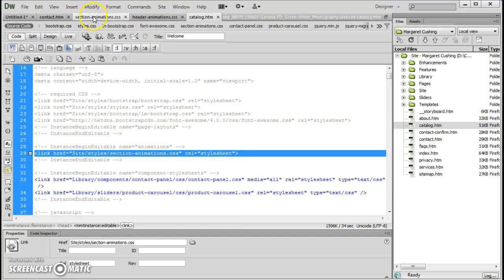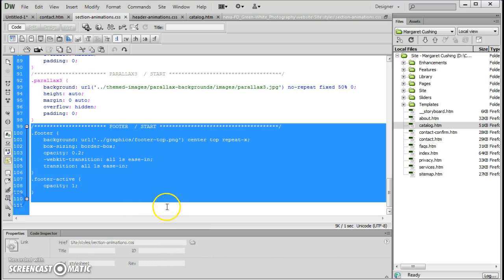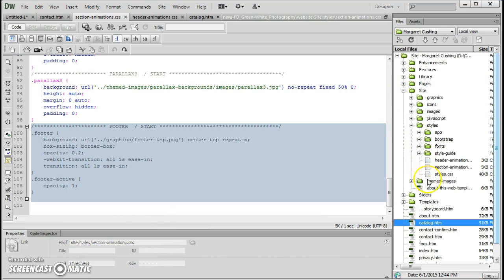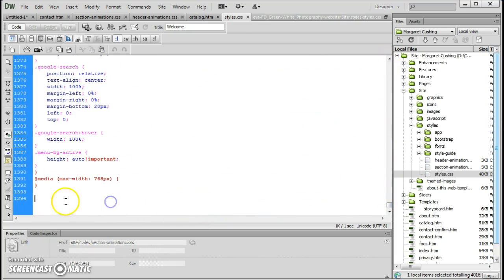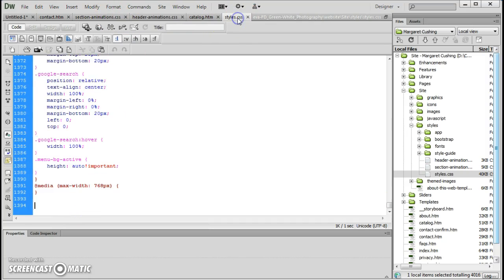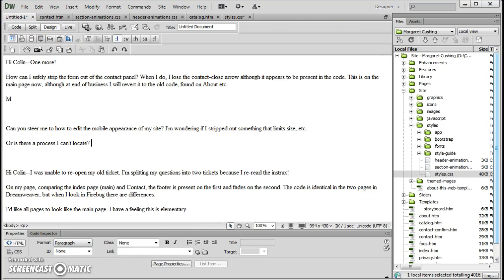But here's all you have to do. Go to your section animations, go right down here to the footer part, grab all this code right here, copy and paste it into the bottom of your styles.css. Right down here at the very bottom, right after this media thing here, just copy and paste the footer. And then the footer will have the fade in and fade out, and you don't need the section animations. So it probably took me about 5 minutes to figure that one out. Sorry about that.